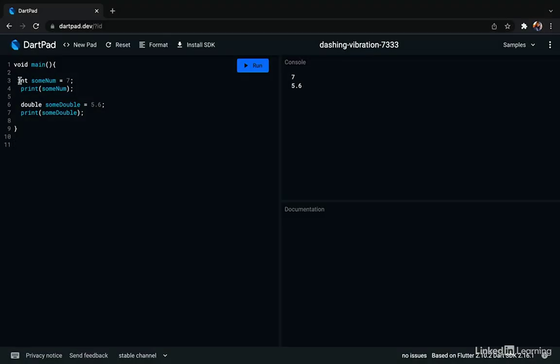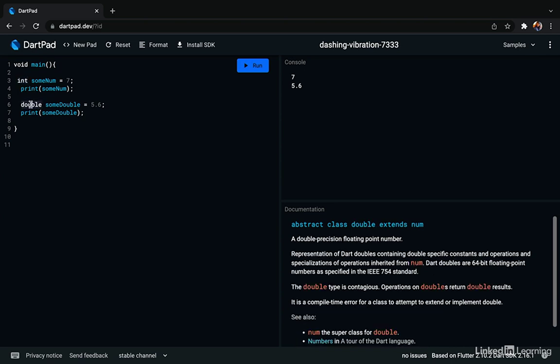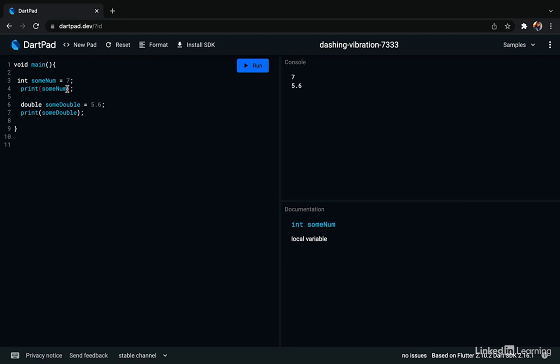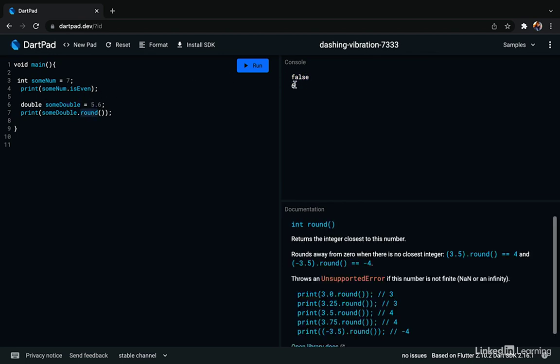When you're working with int or double or even num, Dart provides some default methods and properties that you can make use of in your use cases, such as if you want to check if the given integer number is an odd number or an even number. Or maybe you want to round up a double number and convert it into an integer. So here you can use the round method. Let's run this and see the output. So in this case, the number is not an even number, so it is false, which is correct. And the double number is rounded up to 6, which is an integer whole number.